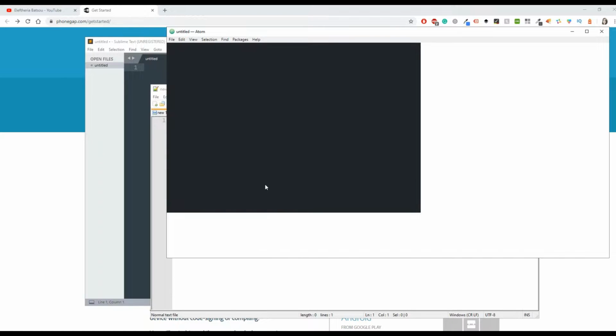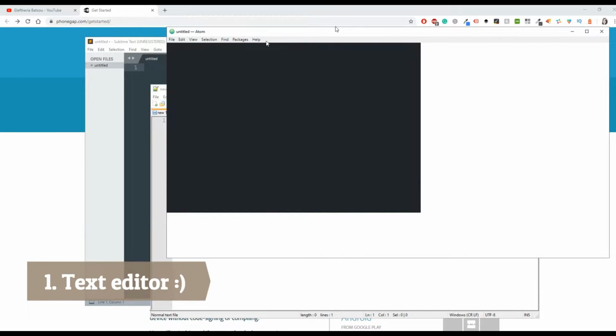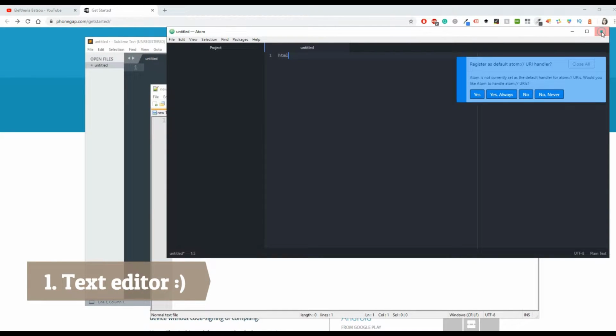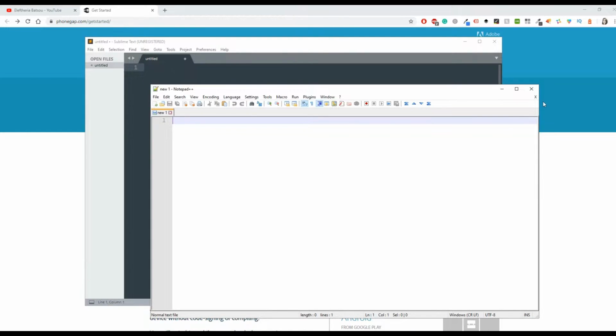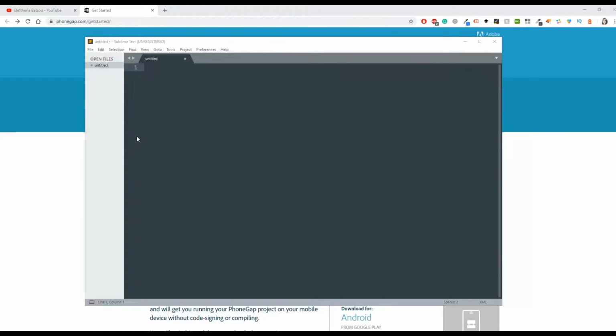Okay, so the very first step is going to be to have a text editor. I'm pretty sure you have one, but if you don't, here are some suggestions. You can use, for example, Atom, Notepad++, or you can use Sublime, which is the one that I'm going to be using.